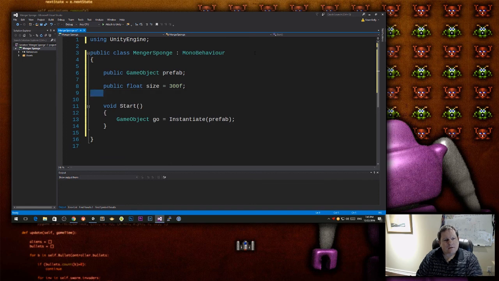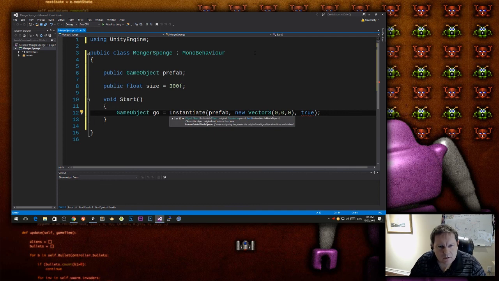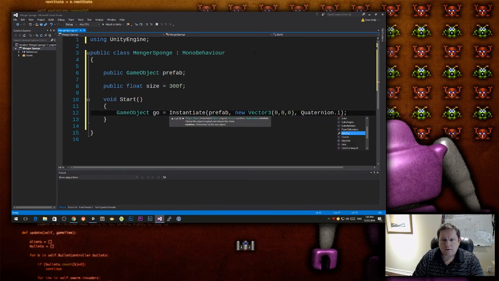So our start location is going to be new vector 3000, and I do want to instantiate that in world space. So why is that not letting me do that? Original, transform. Oh right, quaternion, that's why. Identity. So we don't want anything else there.